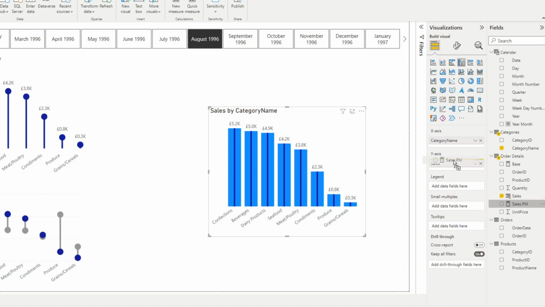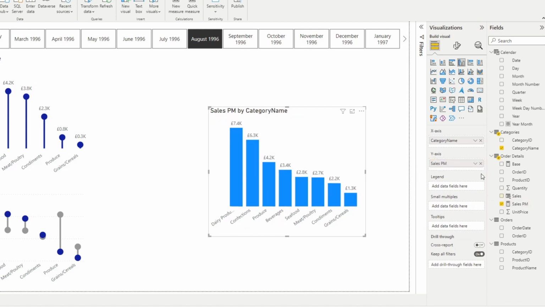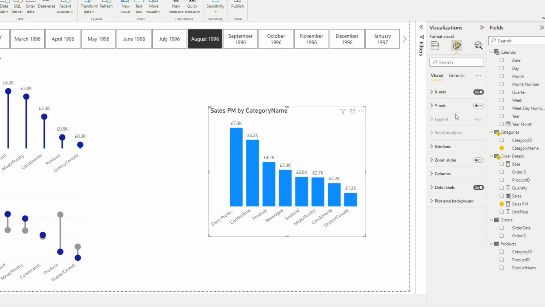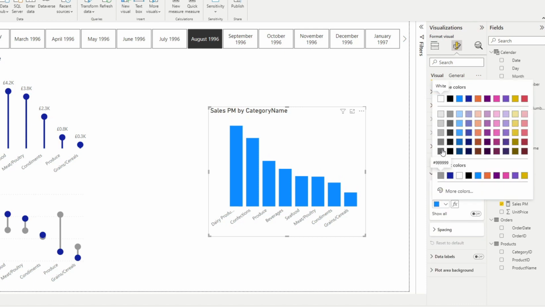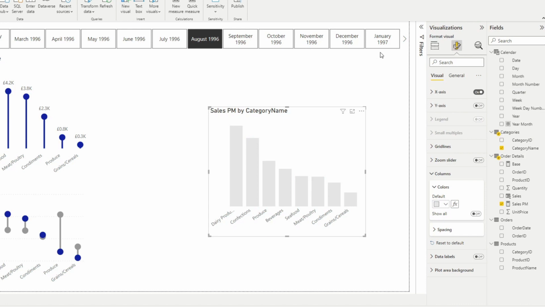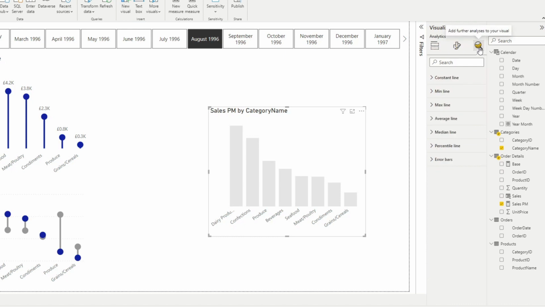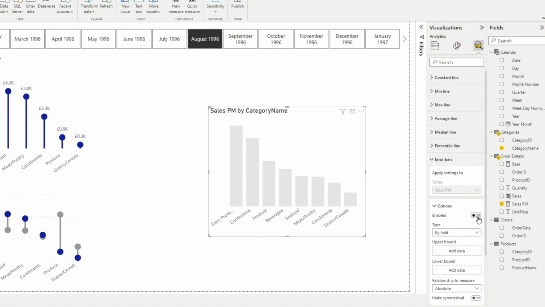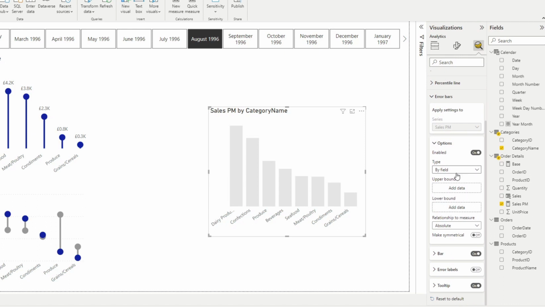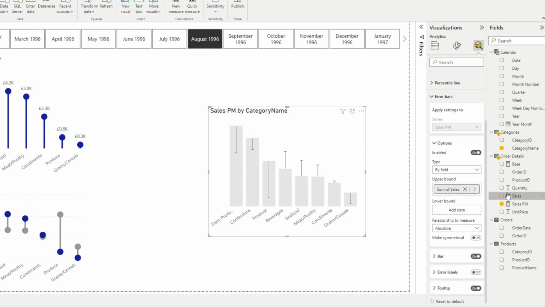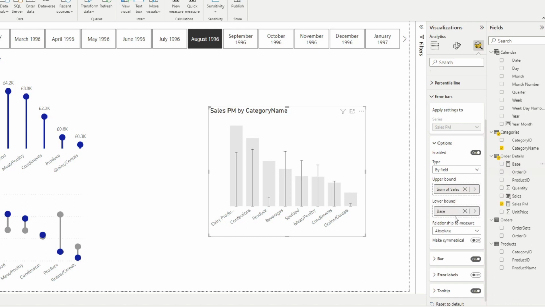Now, for that, we want to show the sales previous month as our chart at the back. So for this case, we want to disable the data labels column, set it to gray to signify that it's the value for previous sales month. We want to then go to our analysis part and add our error bar. So we want to enable this by field. The upper bound would be our sales and our lower bound would be our base, like that.